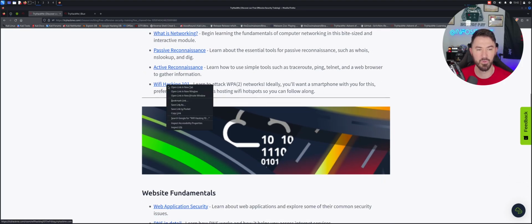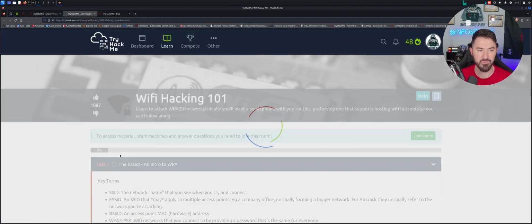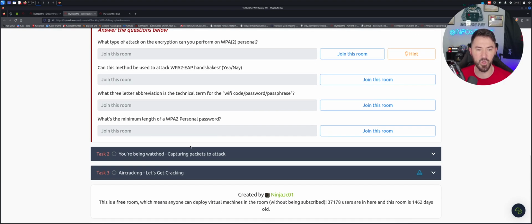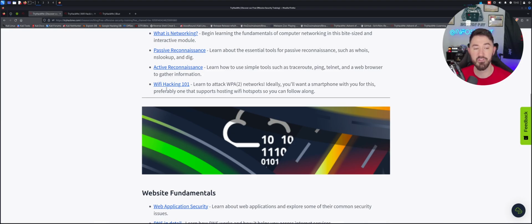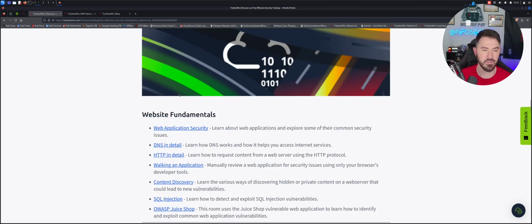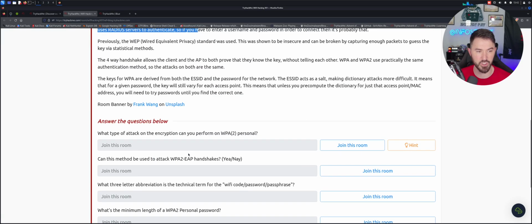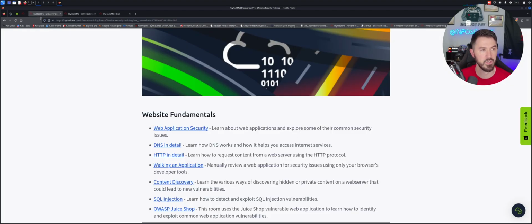And then we have Wi-Fi Hacking 101. I don't think I ever completed this. Well, I don't even think I ever started this. This is pretty cool. Maybe I'll do this box live. This will be a cool one. I love Wi-Fi pen testing. So Wi-Fi Hacking 101, learn how to attack WPA2 networks. Ideally, you'll want a smartphone with you for a hotspot. And you can use other techniques, but if you're following what TryHackMe is going through, you'll learn all the key terms and what type of attack it is, WPA2 and all this stuff.